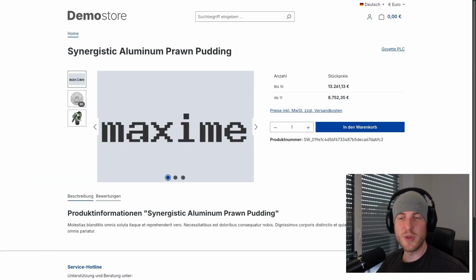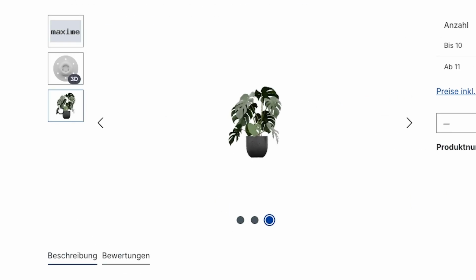Back in the storefront, we now see the third image, which is the static image, the rendering from our 3D file, which we can now simply use as a product image.